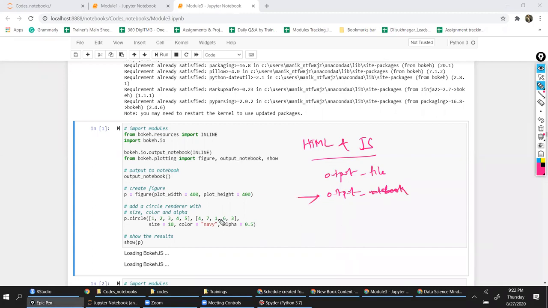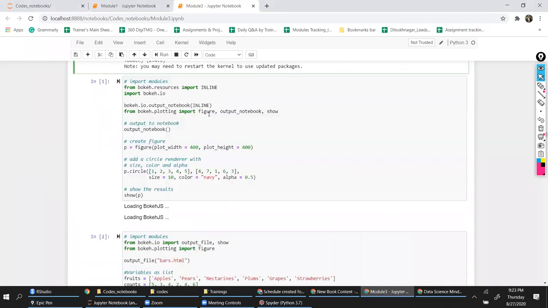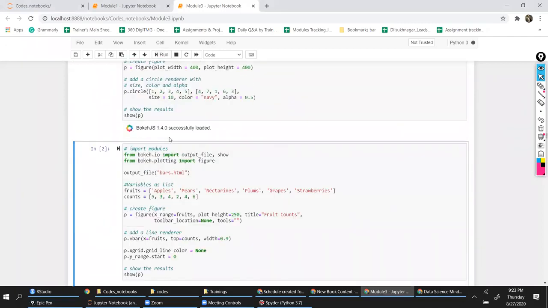Output underscore notebook means the visualization would be there in your notebook itself. Output underscore file means you are going to come up with a new HTML file. I'm not spending time on this because this is something that we are not regularly doing. Because we have these packages, I'm just explaining.